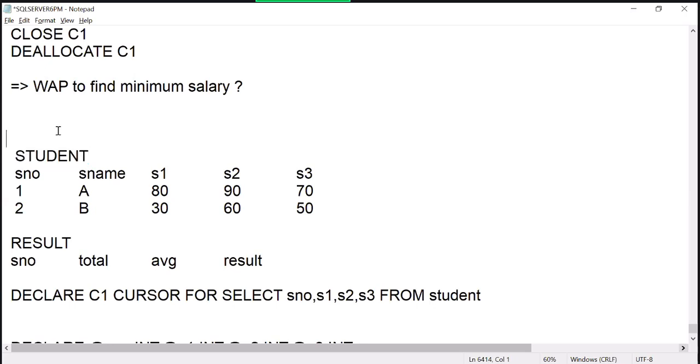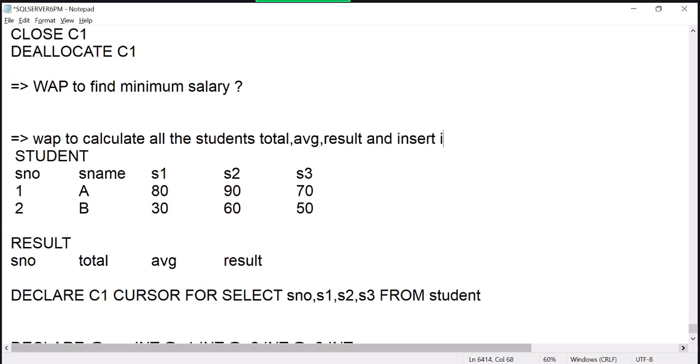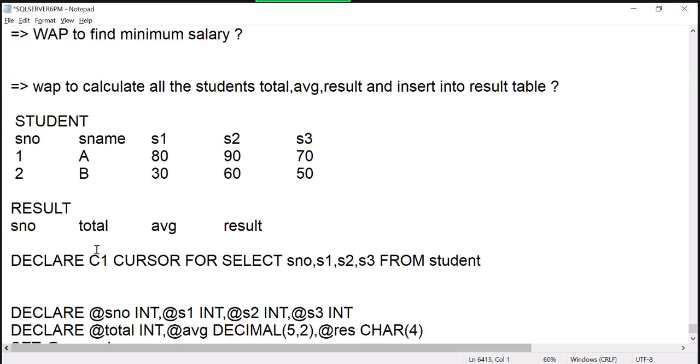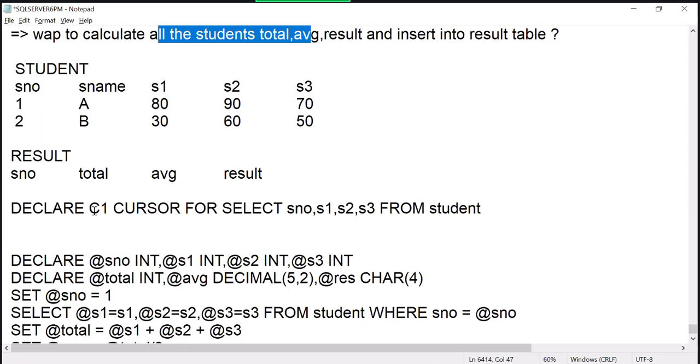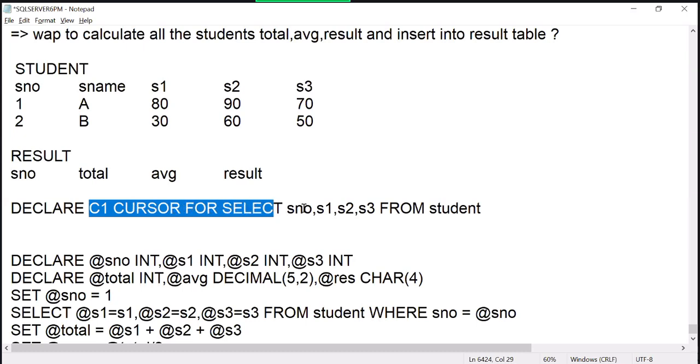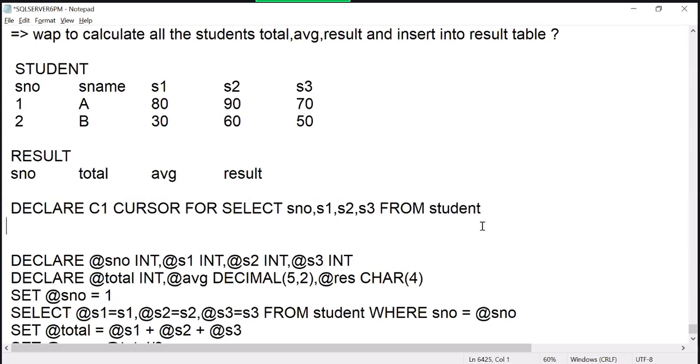Suppose my program is: write a program to calculate all the students' total, average, and result and insert into the result table. So this is my requirement. Okay? So these are the tables. Because you want all the students, a cursor is required. Declare the cursor for select student number, S1, S2 from student table. Next one. What is the next one?